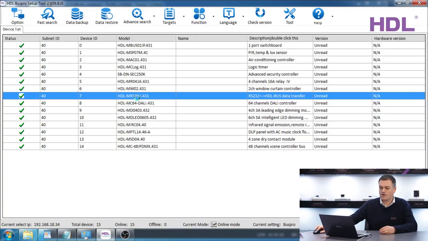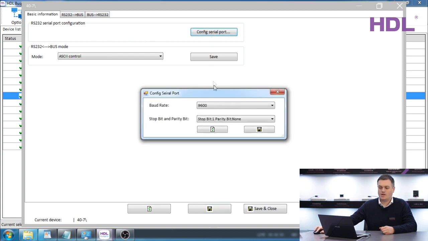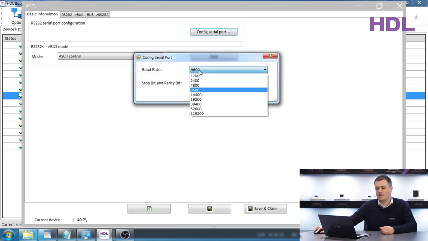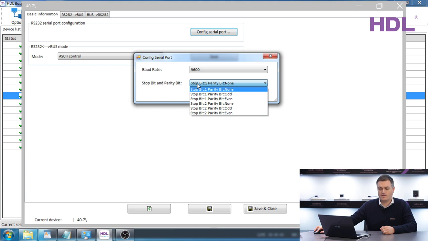First of all, double-click on the RS232 module. Here, on the first page, you can select the port configuration. Check the user manual for the third-party system you are trying to integrate with. Different systems have different baud rates. You should select the correct one or it will not work. A typical one is 9600, stop bit 1, parity bit none.